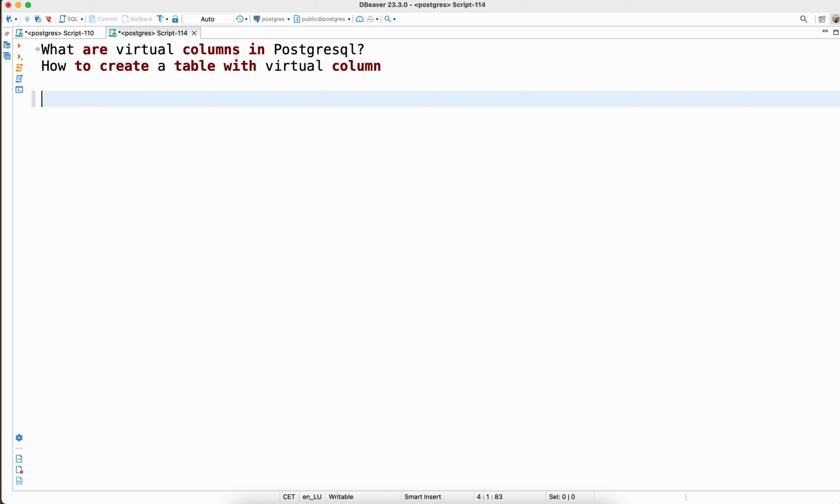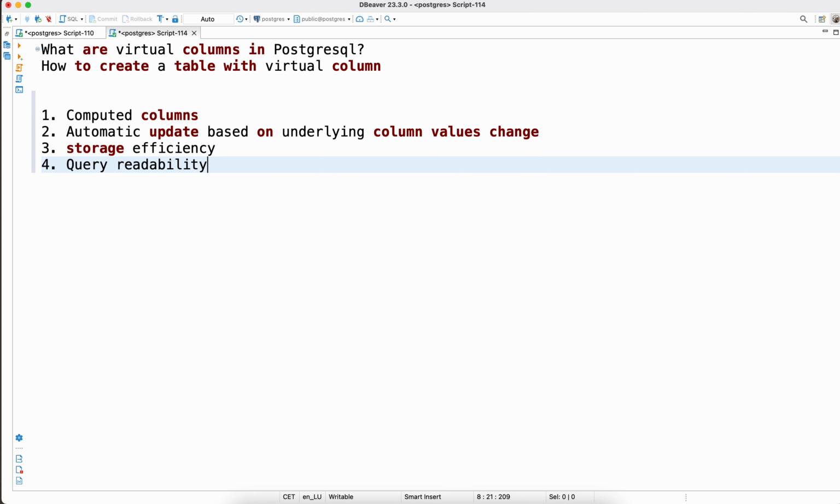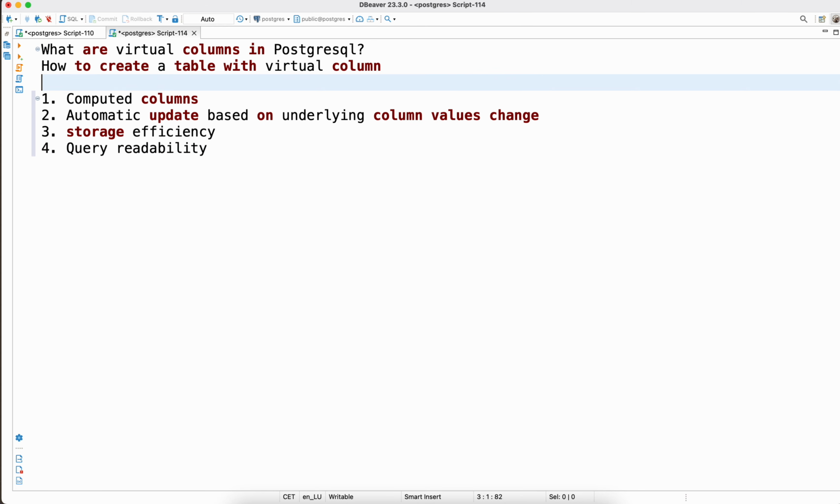Also, virtual columns are always derived during runtime, so they will always reflect the new values based on the underlying column changes. So these are the things: computed columns, which are always derived; automatic update based on underlying columns; storage efficiency, since it doesn't occupy space; and query readability. This is very important.